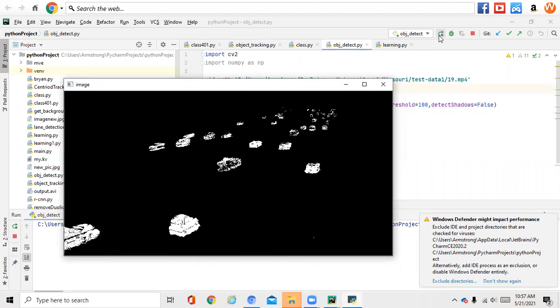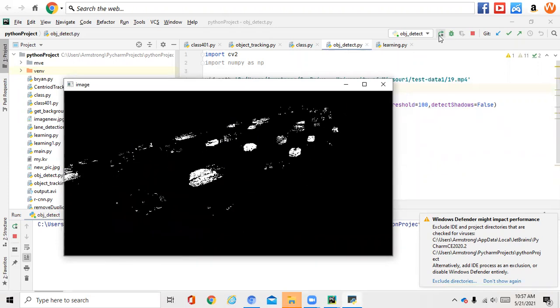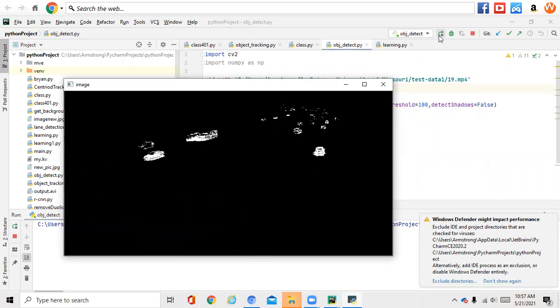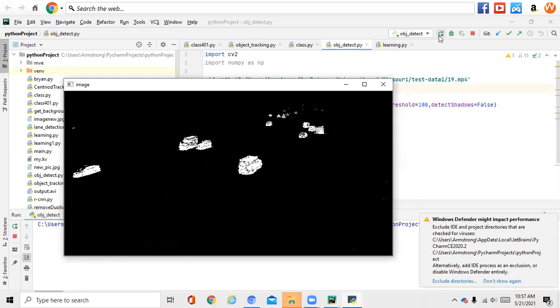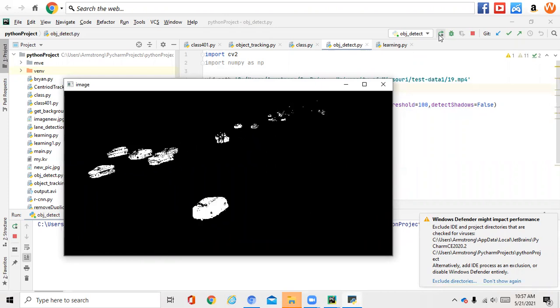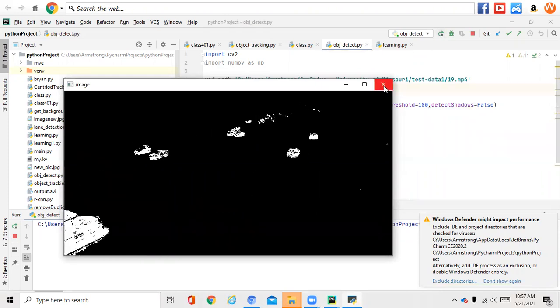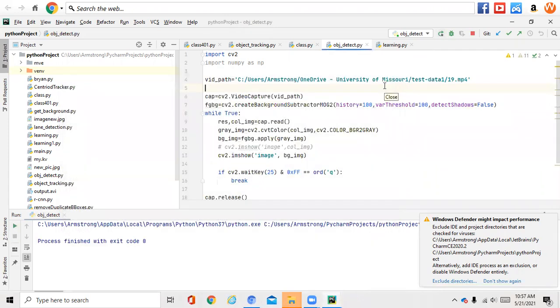There's no movement except the vehicles. When the subtraction is done and there's movement, the value is automatically set to 255, which makes it white, and if not, it is 0. So that works.